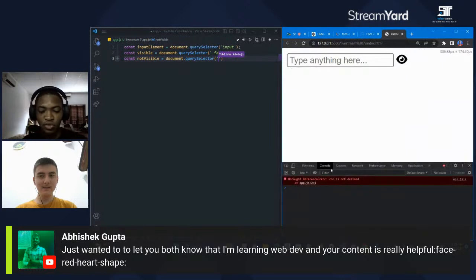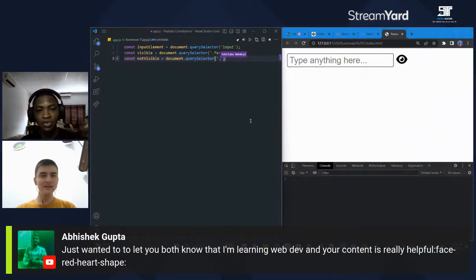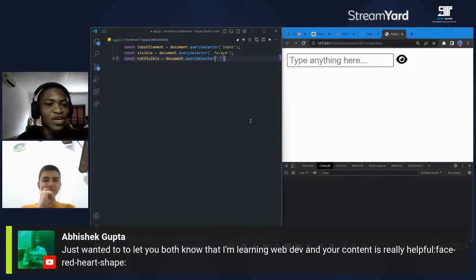So it has to be a dot because it's a class name, and I'm using querySelector, which is a method used to interact with DOM elements on our browser. So I can do the FA icon.